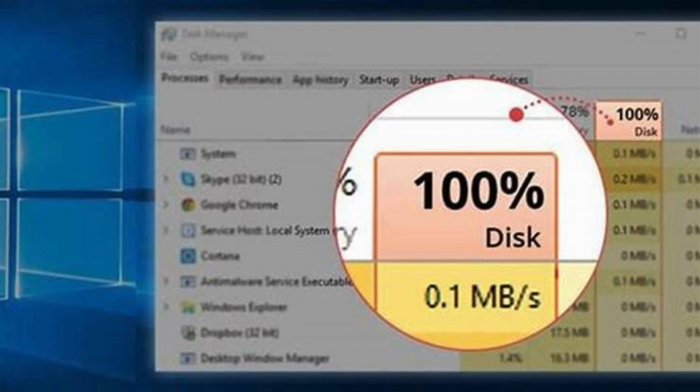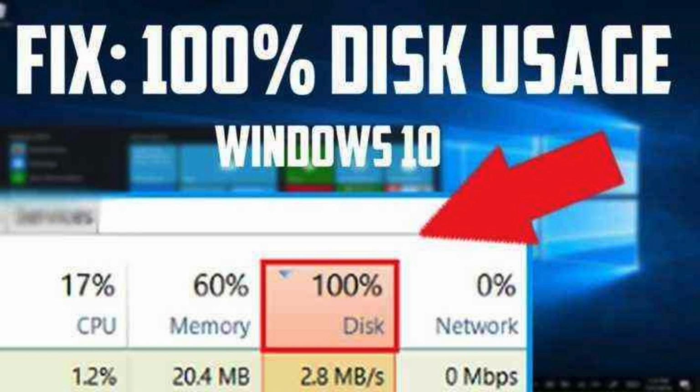Today I'm going to tell you a new topic in computer tricks and tips: how to fix Windows 10 100% disk usage in Task Manager. This can cause your computer to slow down and become unresponsive. But don't worry, in this video I will show you how to fix the 100% disk usage issue in Task Manager.